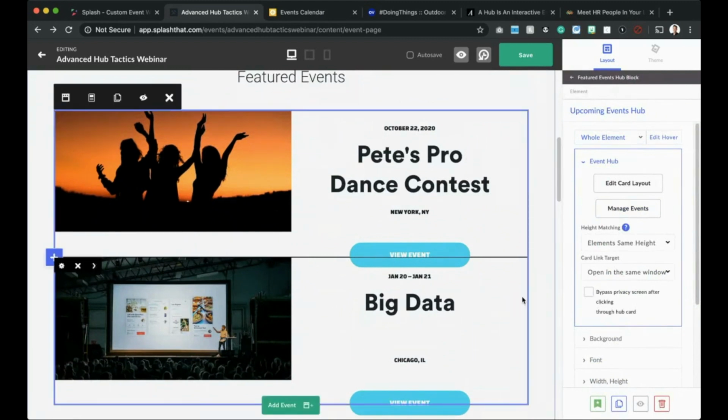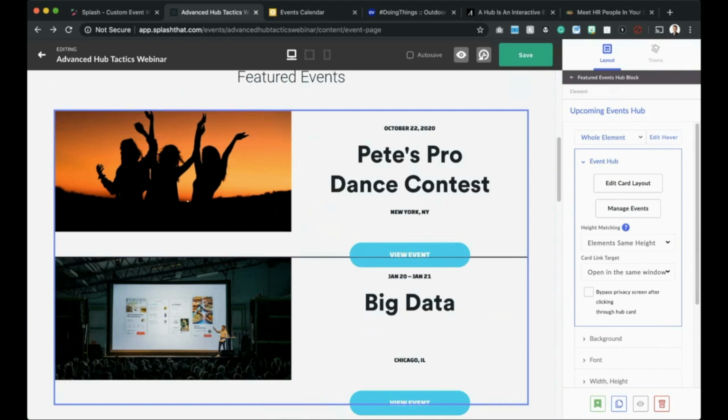So it's pretty cool. You can design this the way that you want, set it up the way that you want using those advanced filters, and really customize that experience to make sure that those featured events or the other advanced filtering options stand out for your page. All right, I'm going to stop sharing.